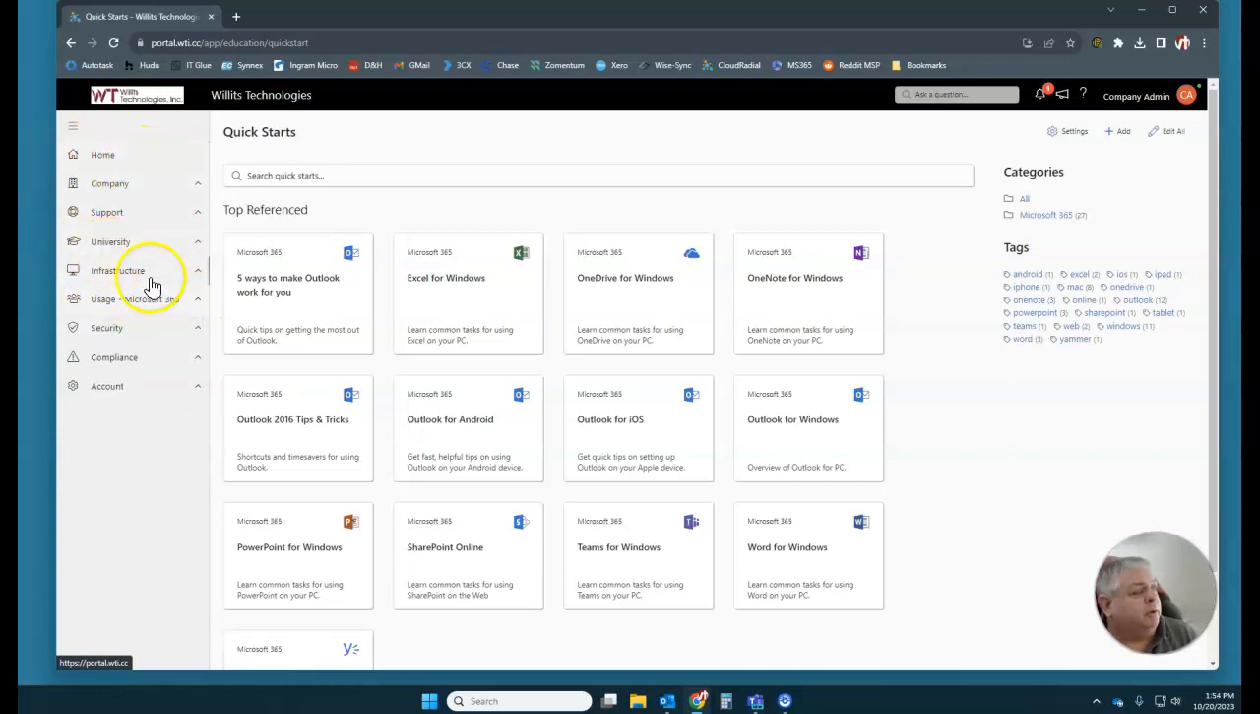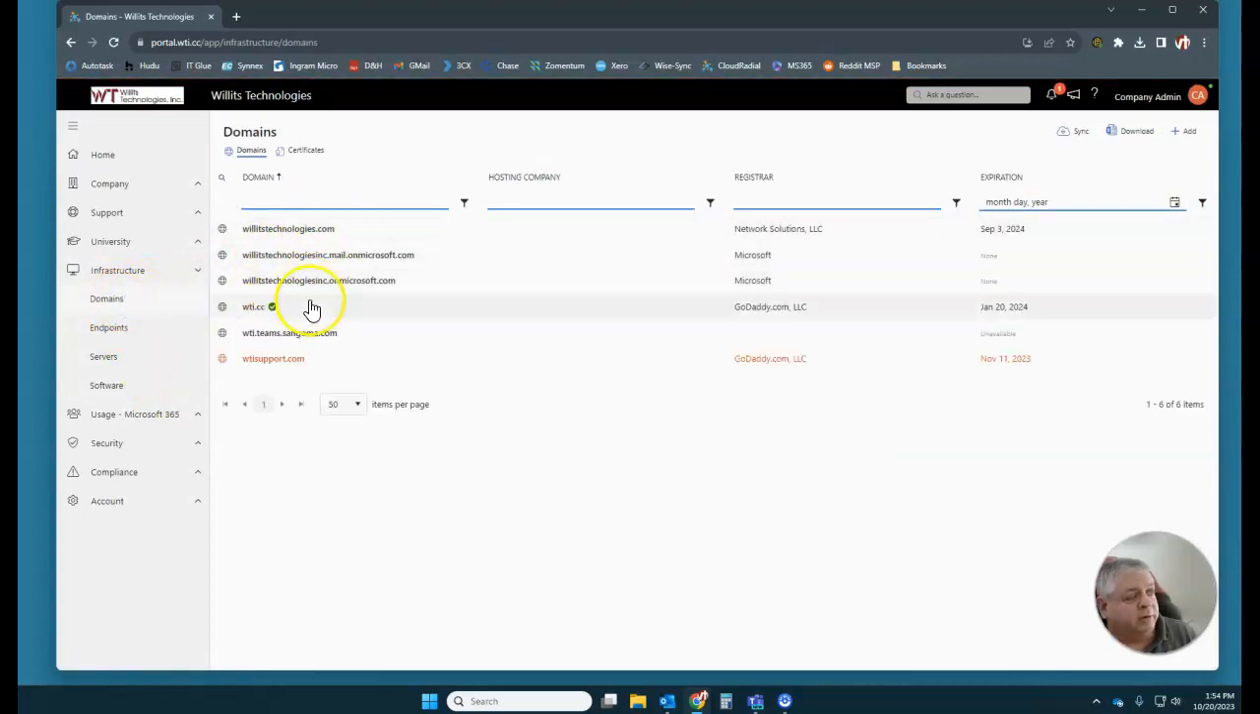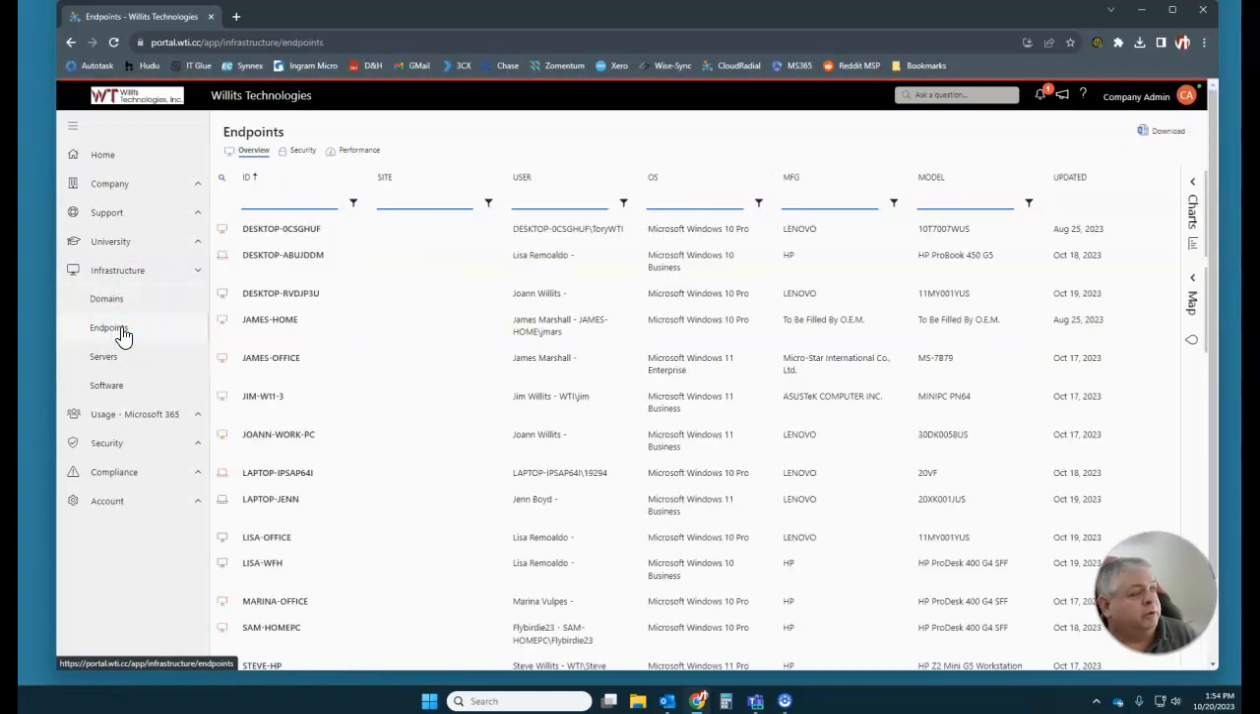You as an admin have this additional stuff down here. We'll start with the infrastructure tab. This is going to show you your various domains that are associated with your account. And under endpoints, you'll see all of the various computers that are on your network. This ties in with our monitoring system. So you're actually seeing the actual computers here. There's an overview, there's security, and there's a performance screen that will show different information about all your computers.